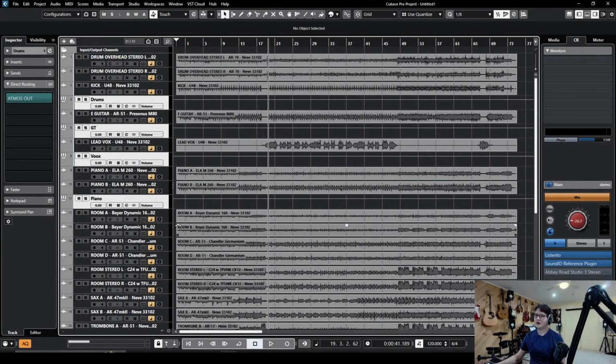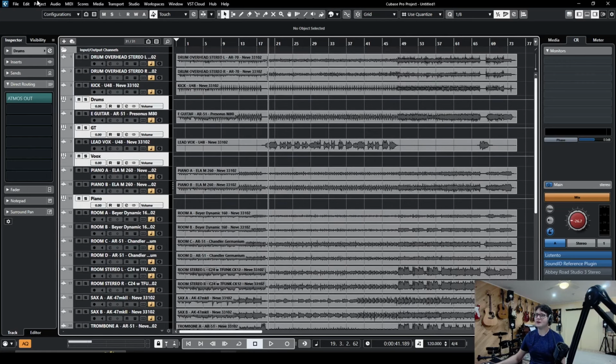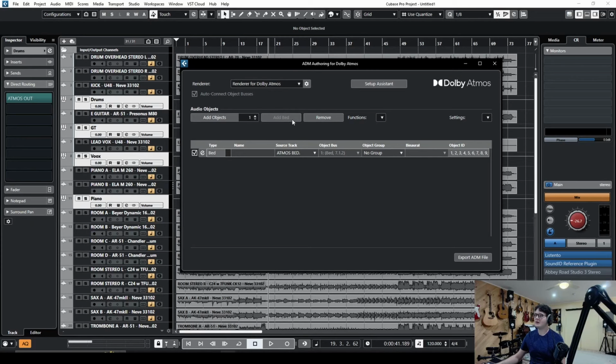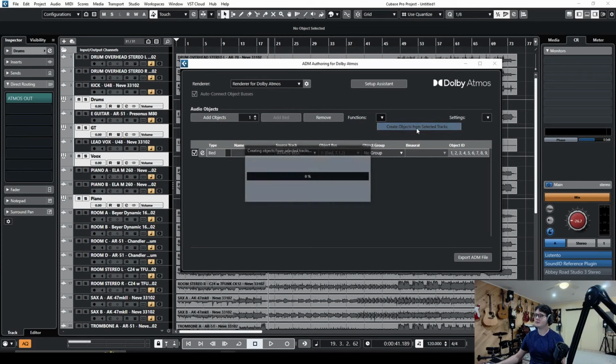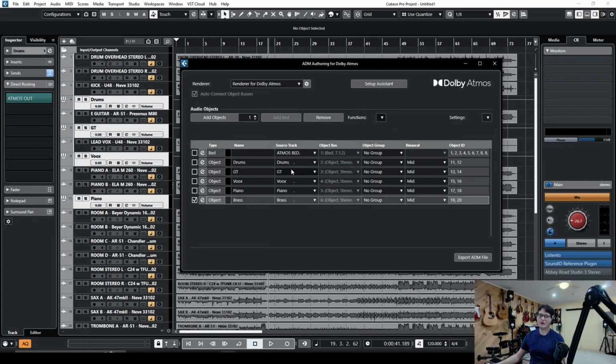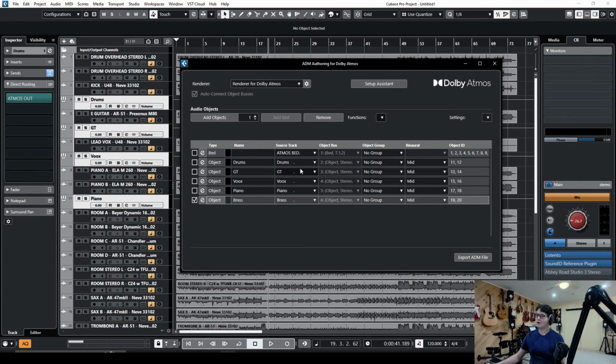So I've got 5 objects here, nice and simple, because we want to keep Atmos nice and simple. Once we've selected them, we go up to here and then go Functions and then Create Object from Selected Track. It's going to do its magic, and now we see we have our different objects for our groups here.